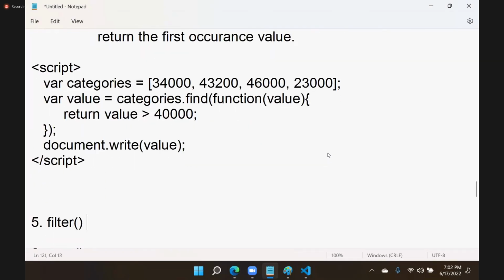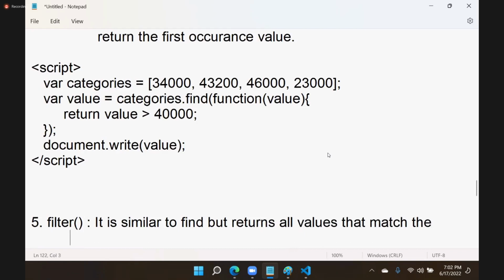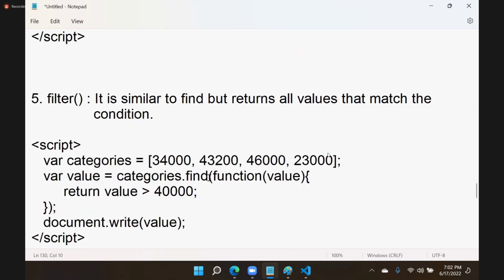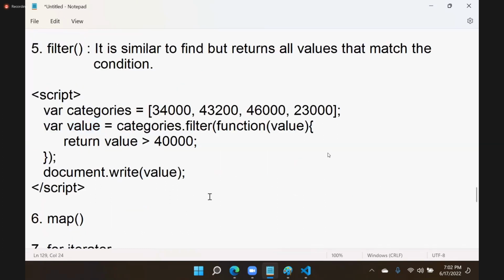Filter is similar to find, but it returns all values that match the condition. Everything is the same, you just have to change this to filter. But this time the result is an array. If the result is an array, how do we print that array? This is not value, it is values. We can use toString or join or something.